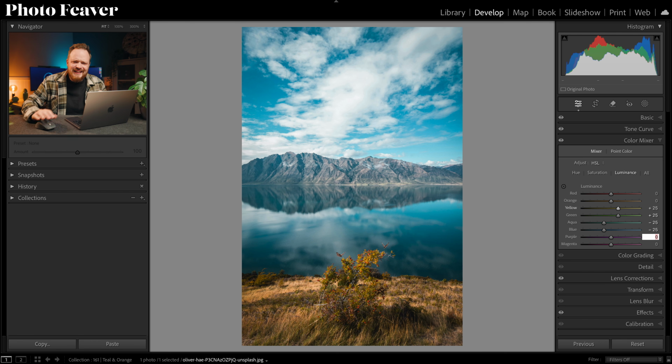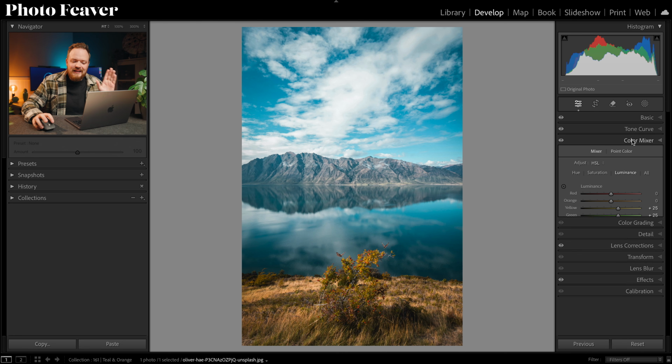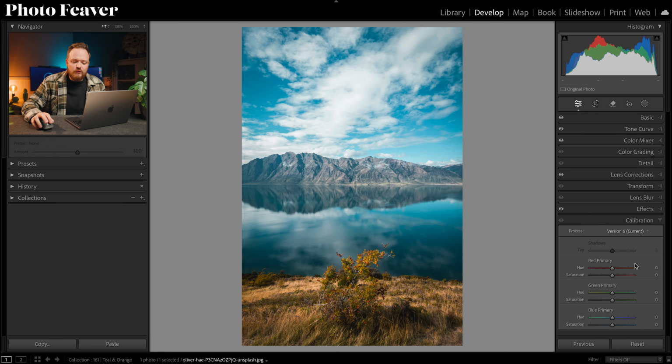That's come out really nice, a good amount of photo contrast and a lot more contrast in the sky because we've darkened those blues. But we're not done quite yet. We need to do one more slider change. So we'll exit out of the Colour Mixer tool and drop down to Calibration.